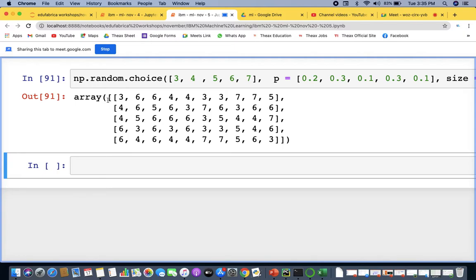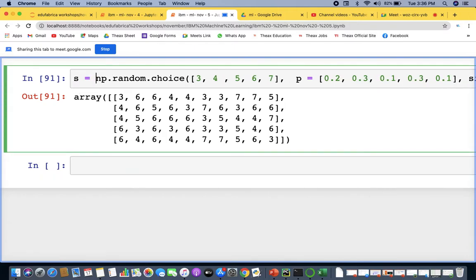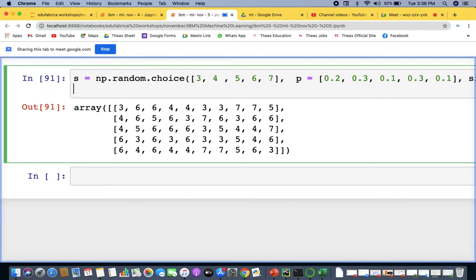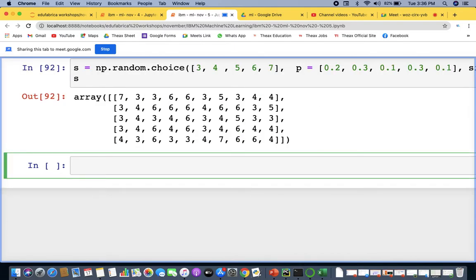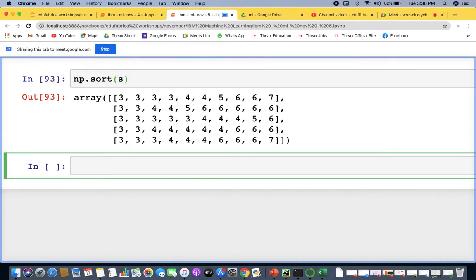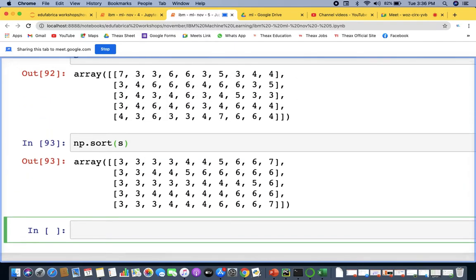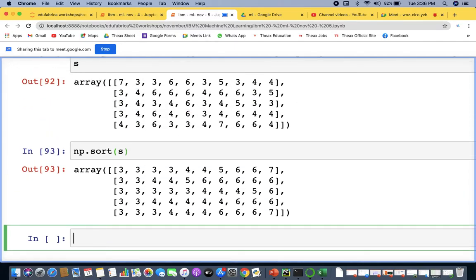Now, how many 6 are there? How many 5 are there? How many 4 are there? How many 3 are there? How to count? There is a function called sorting. Now let's say this is S. So we'll do np dot sort S, and we find now 3, 4, 5, 6, 7. Is the result like this? Are you getting the sorting kind of thing?